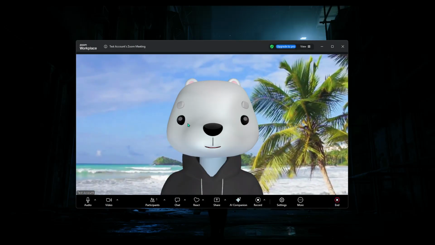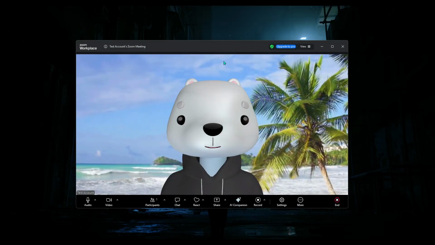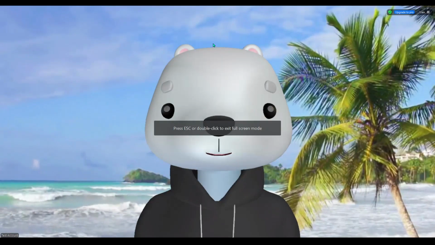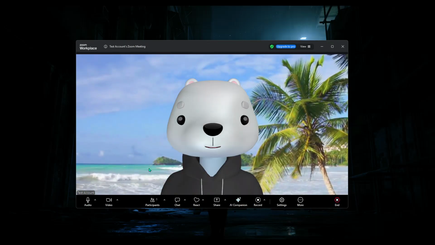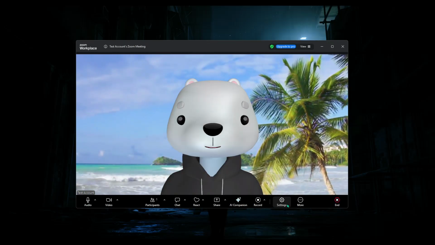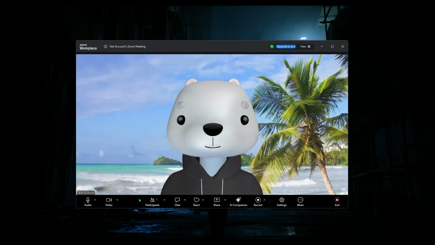Make sure you're the host or that you've been made a co-host, since only hosts and co-hosts can set up breakout rooms. For the most reliable experience, use the Zoom desktop app, where all the meeting controls are available along the bottom of the screen.